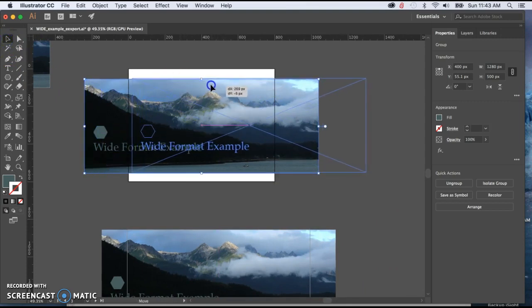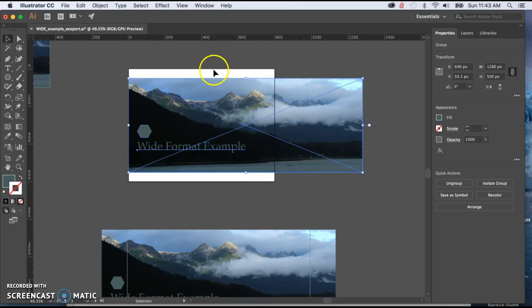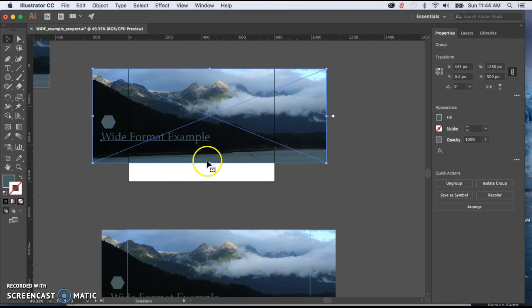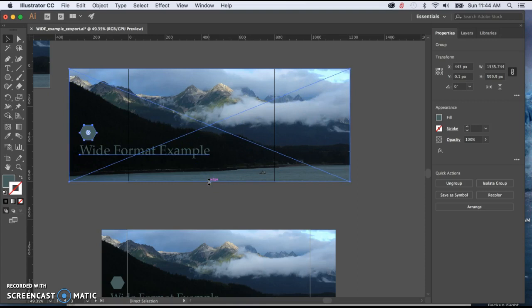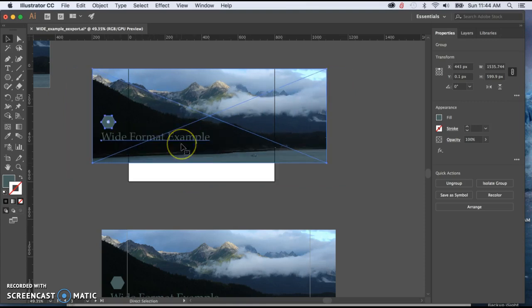You're just going to take your image and you are either going to match the height or the width of your artboard. Now, it has to fit inside of the artboard. So common sense would tell you if we try to match the height, it's just going to be way too big, right? That's not going to work. So we can see in this wide example that it's the width that we're going to match.